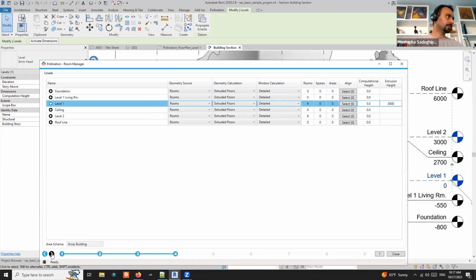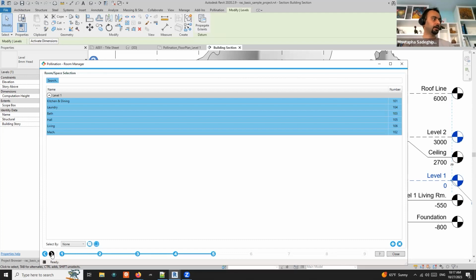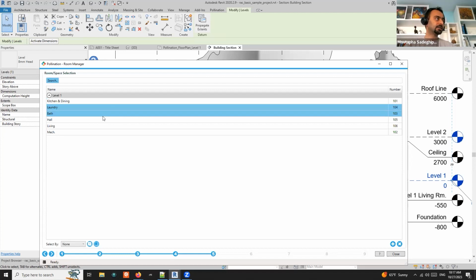Then I'm going to go next here, to step 5. And in step 5, you will see the list of rooms that are available in that level. Why would we do this? Why not just go and show them? Because there are a lot of times that either you want to debug a model or you're just interested in a few rooms. So this is the step that gives you the chance to just select the rooms that you want.